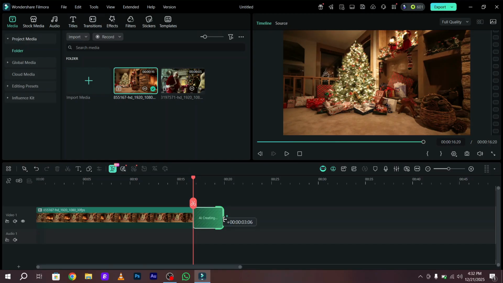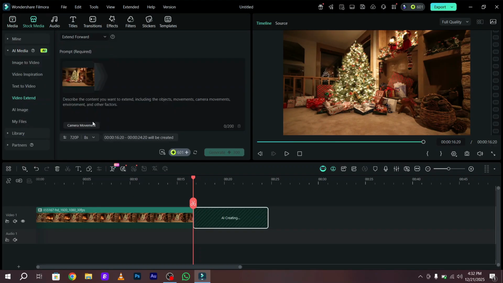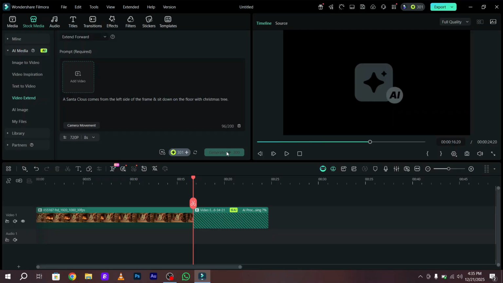Just simply activate the AI Extend tool from the toolbar and extend the video. Now just simply set up the tool according to your preference. Type your prompt and click on Generate button. Now you have to wait some time for processing.